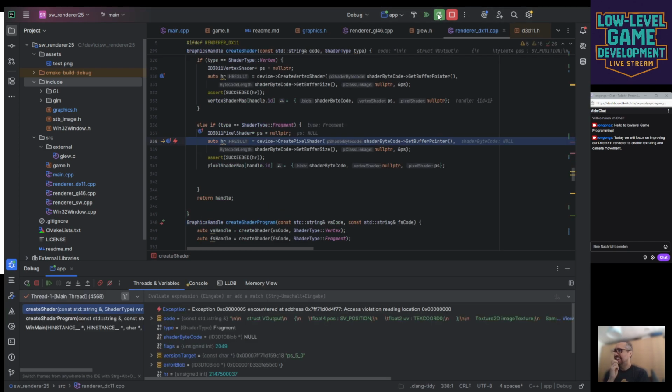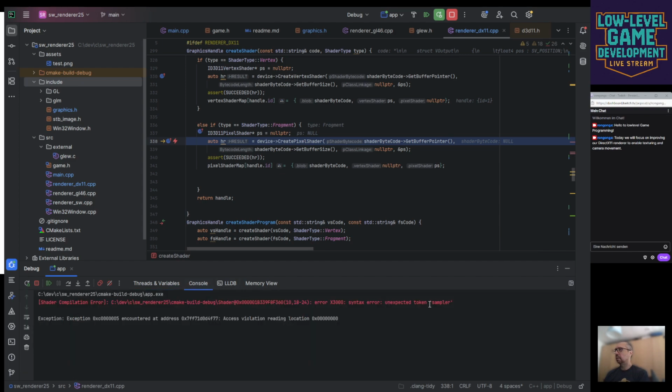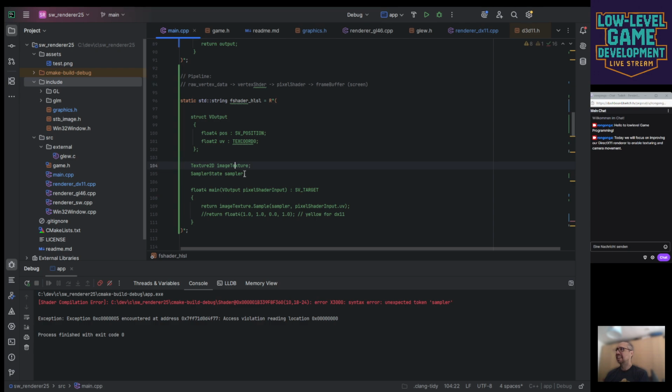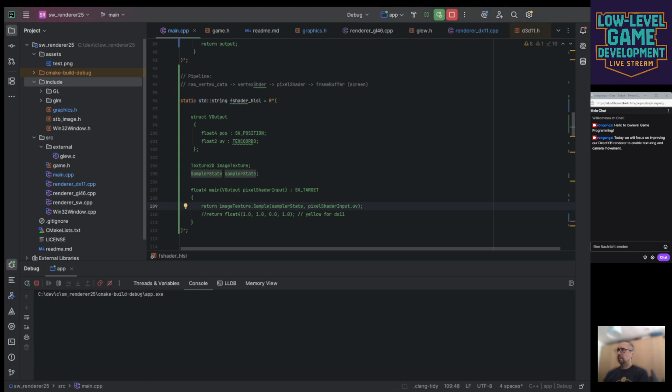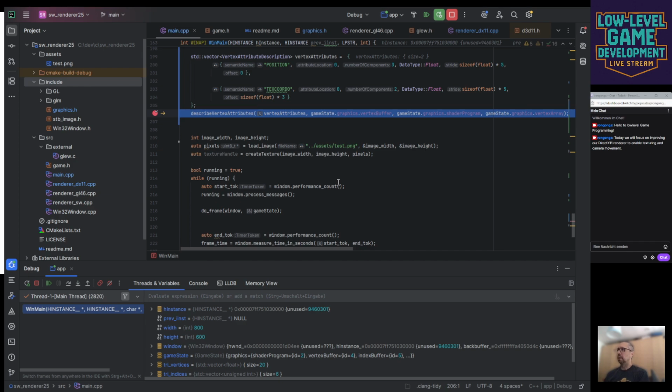No, it does not work. Unexpected token sampler. Sampler is probably the same, I guess. Then let's just call it sample state. I don't like the name state here, but at least the texture problem was solved. Yeah, much better. So we survived this now. Pixel shader compiled. That's good.